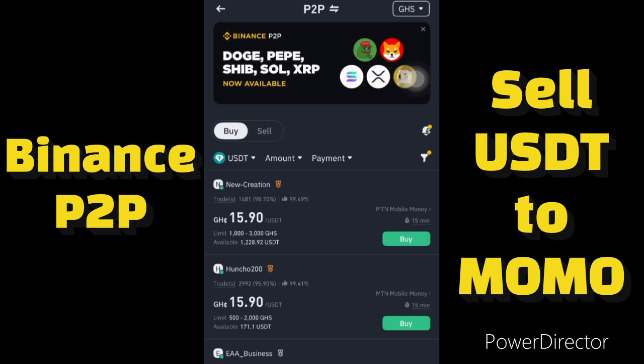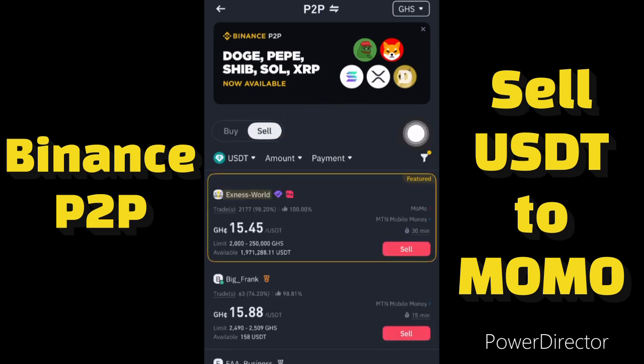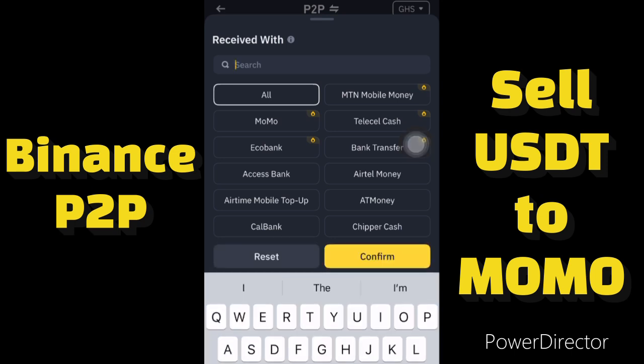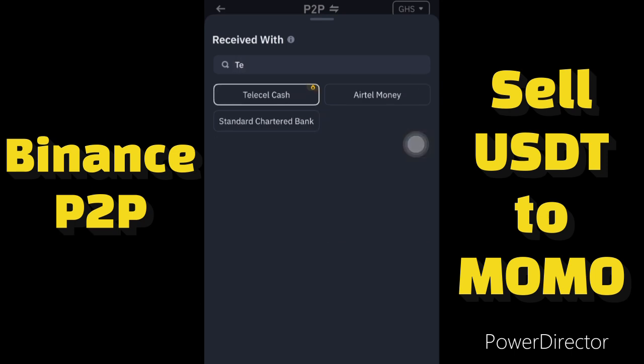So first you need to click on the sell button because we are selling the USDT. You click on this sell to switch it. Then you click on this to select your payment method, the payment method you added. Let's say you want to use Telecel to receive the money. You click on Telecel Cash, then you click on confirm.